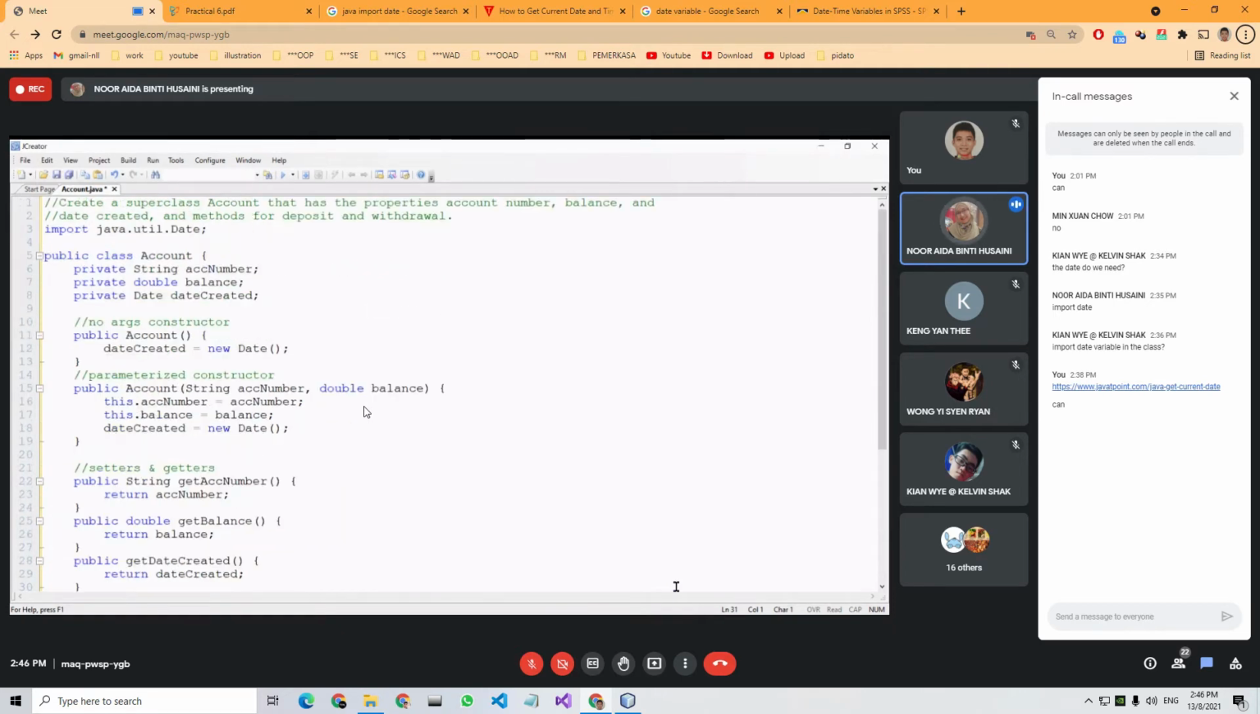Okay. Because in this file we are using a variable called dateCreated, and the type of this variable is Date, so we need to import Date. Okay. So this is how we are going to get the date.